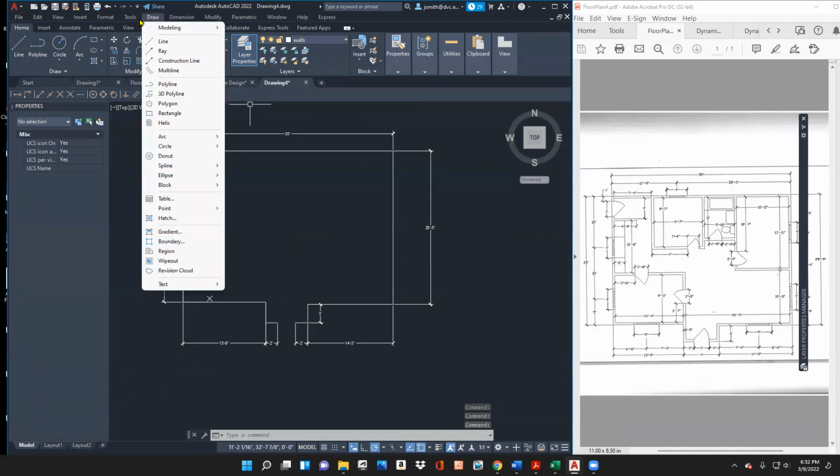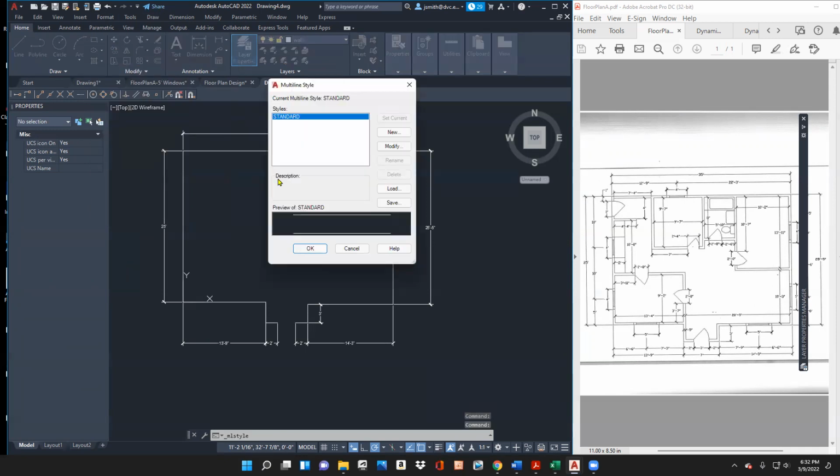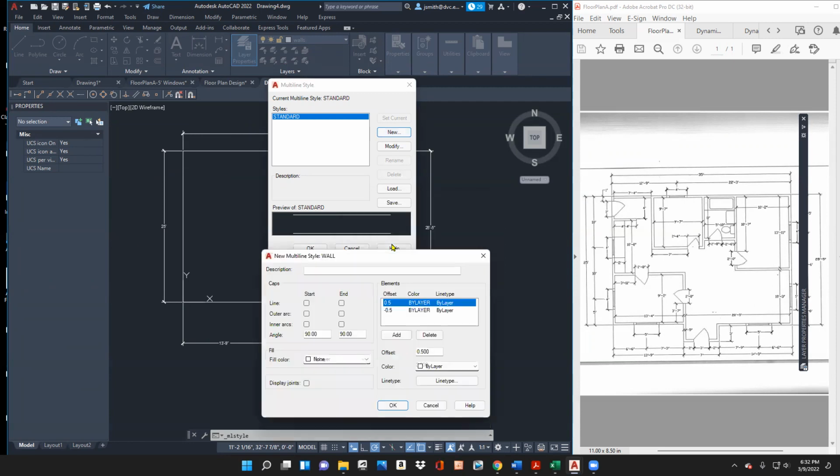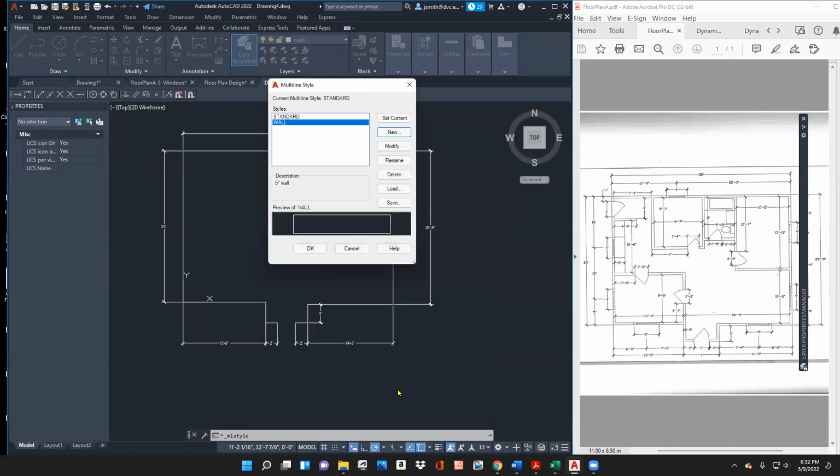So now I'm going to go to my multi-line style, and let's go new. We're doing a 5-inch wall, so I'll type in wall, continue, and the offset is going to be 2.5 and minus 2.5. Okay, and let's call this 5-inch wall. Then what I need to do is always hit set current, otherwise you'll get some funky wall. It's not actually the one you made, so set current. All right, and say okay.